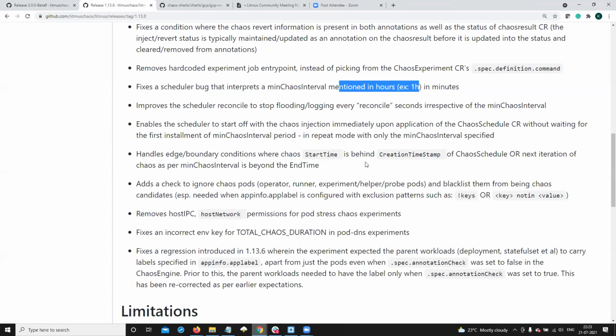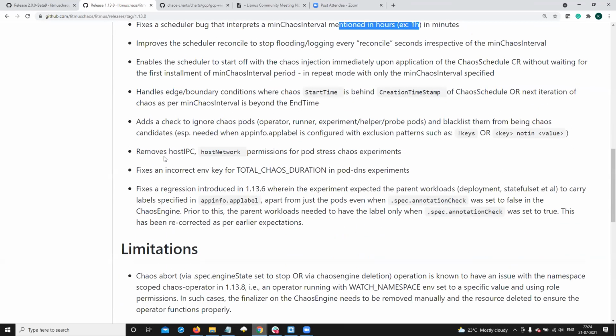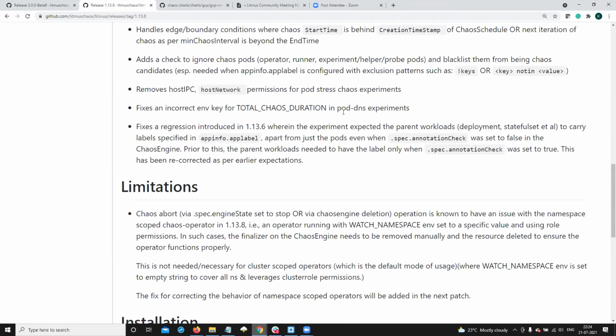There are some more issues that we've identified in our queue, especially around managing more complex steady-state validations within the schedule, as well as handling other corner cases. There were some incorrect keys used in some experiments, environment variables in pod DNS experiments, which were actually shown on the chart, but were not maintained within the code. So those have been fixed.